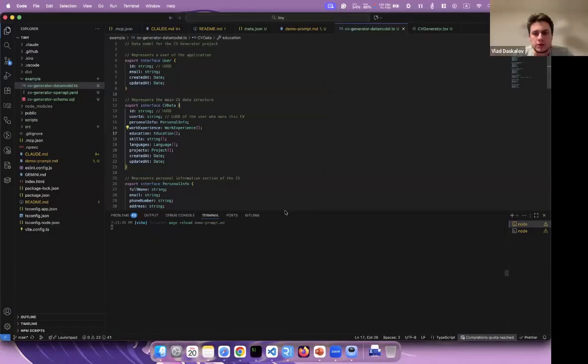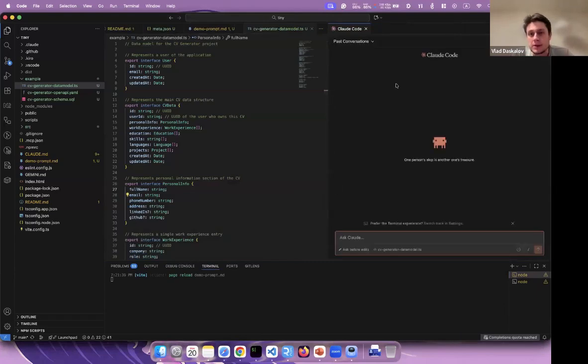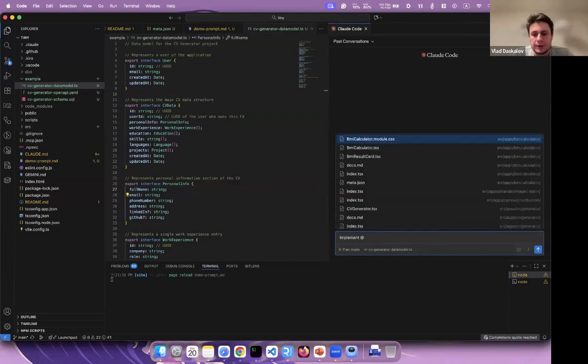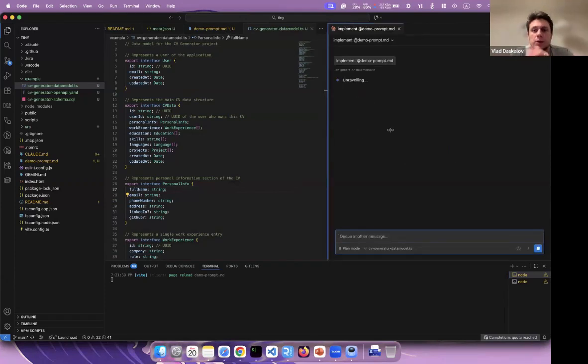So just so that we don't waste a lot of time, I'm going to go ahead and start Claude Code to do the task that we have planned. And then I'm going to explain what we're actually doing. So with Command Escape, I'm going to start Claude Code. With Shift and Tab, I'm going to change to plan mode. And I'm going to say implement demo prompt. So that's a prompt that I've already prepared. I'm going to execute that, and we'll wait. I'm going to explain a bit what's going on.